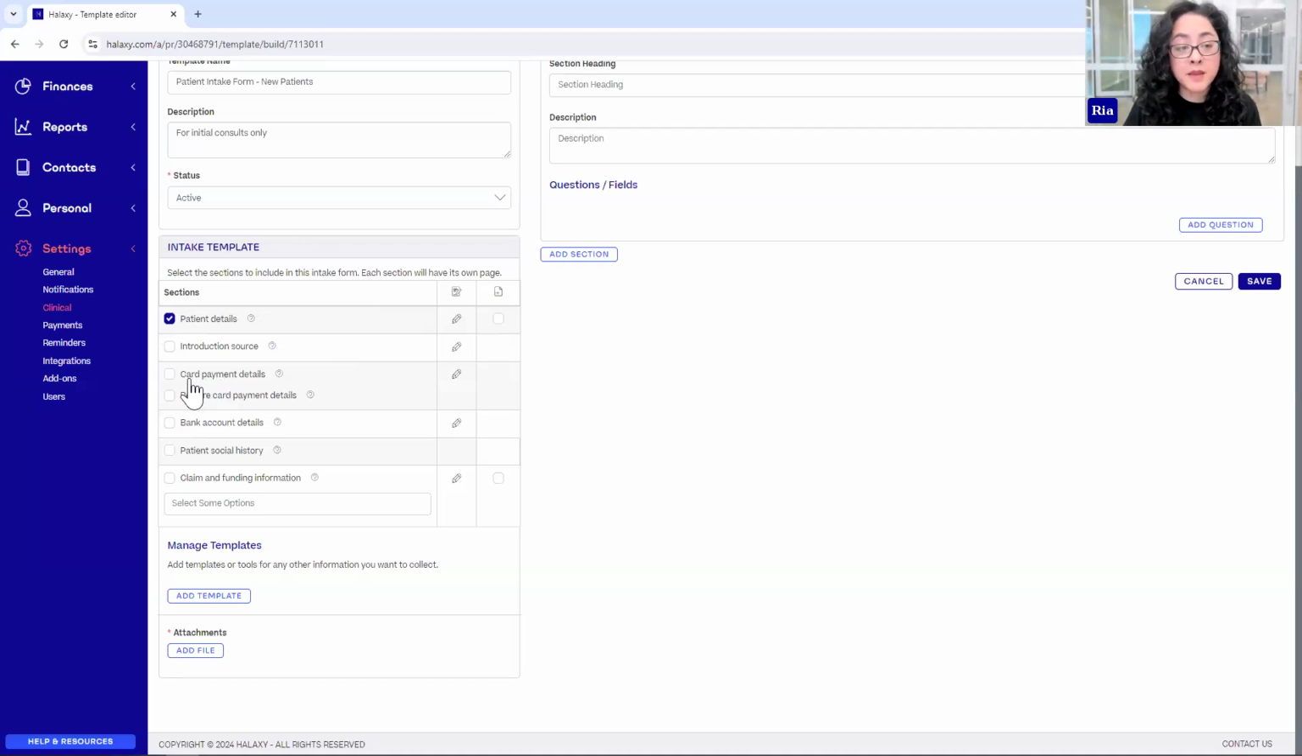Next is card payment details. So this is really important. There are a lot of practices that include this in their intake form, and you can also make this required, meaning they can't submit the form unless they've added this. So this is really handy if you don't want to keep chasing up payments from patients. If they submit their card payment details, you can process their invoice right away.